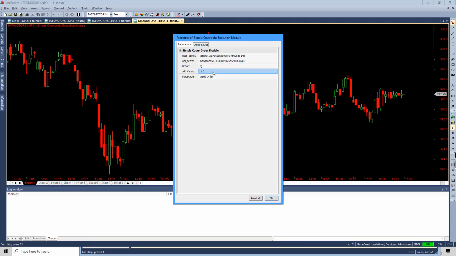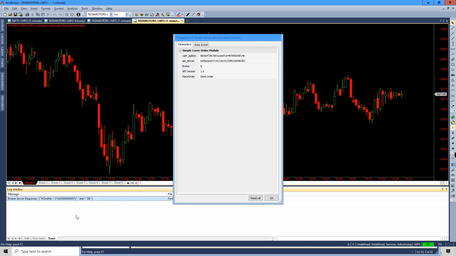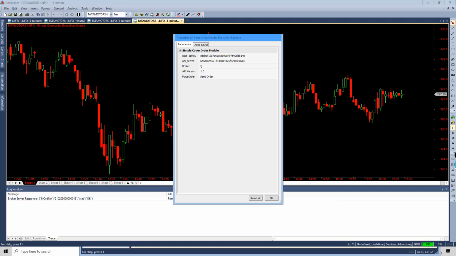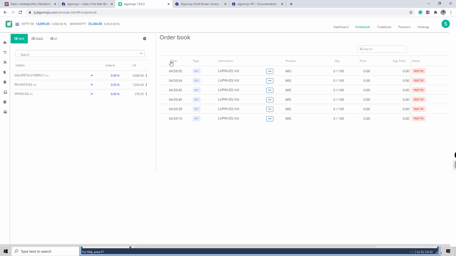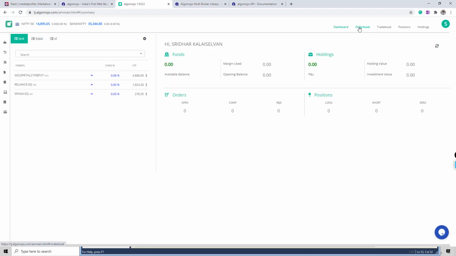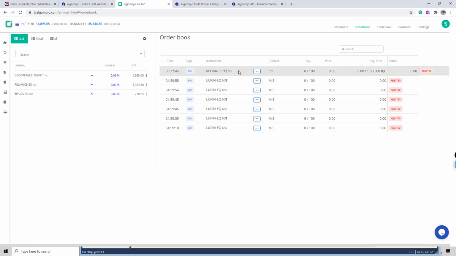I'll have a control over here, and if I click on send order, the orders will automatically be sent to the broker server, and you can see that the order got executed. Let me go and check in our broker platform. I'll go to tj.algomojo.com, then go to the order book and check it out. You see that I refresh my order book, and you can see here the Reliance cover order got punched with a stop loss of 1900 exactly.